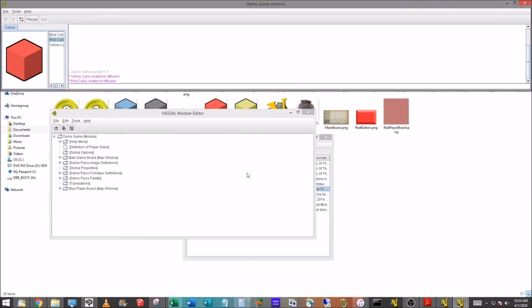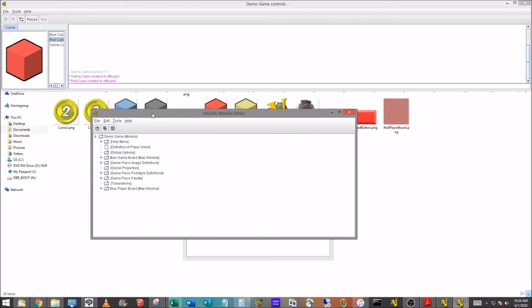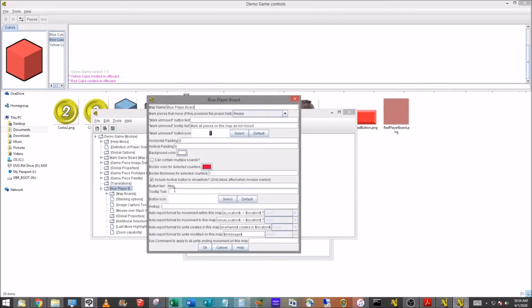Now I'm going to show you how, if I want to use text, if I don't have images, I don't want the word map up there. That's just generic. I want it to say what it is. I want to say it's a blue player board. So I go in here. I'm going to go to the properties for the blue player board. I'm going to wipe out where it says map. I'm going to put in blue player board.